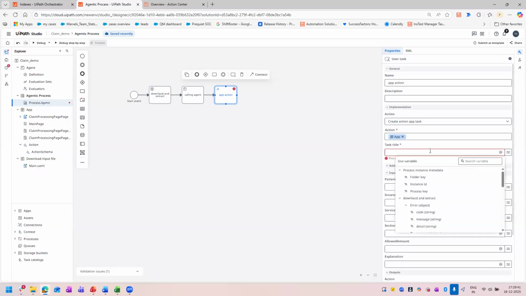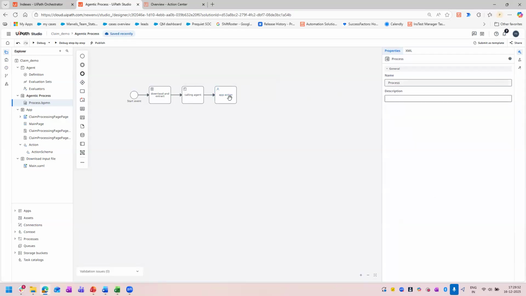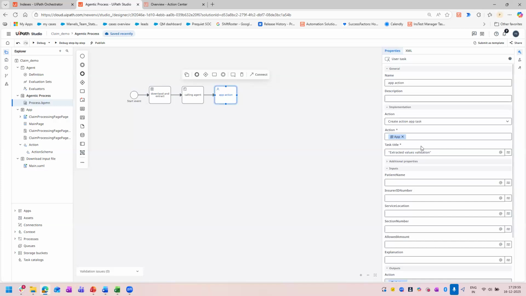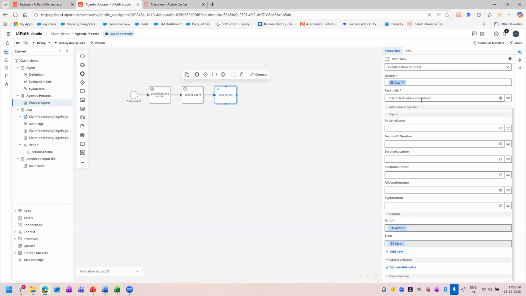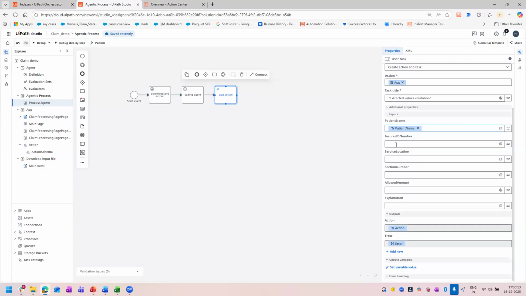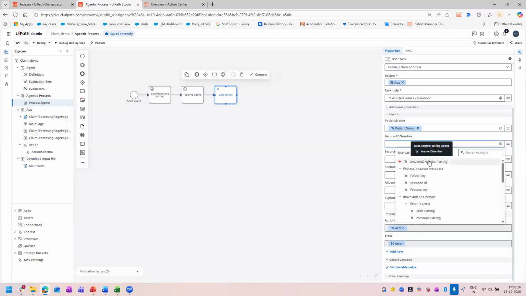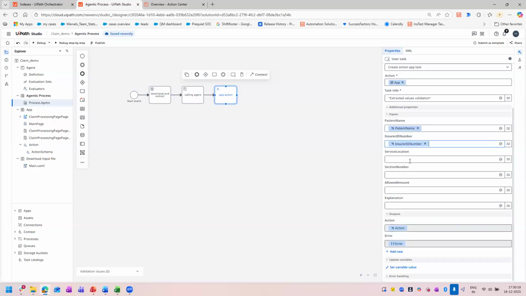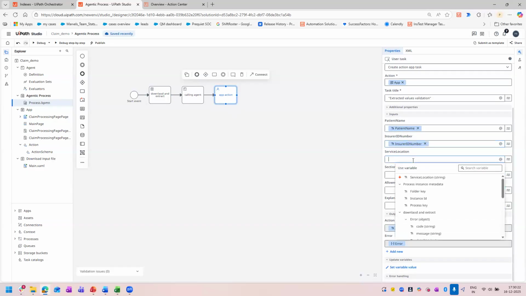Once I choose it, there is a task title which you have to provide. I'll mention it as extracted values validation. So I'll be providing the task title as extracted value validation. And here we have the inputs, which are actual outputs from the agent. So I'll be choosing the patient name. We have autopilot, which has already chosen what could be the possible input for this. We'll be choosing that autopilot's recommendation, insurer ID number, which it is automatically taking from the agent. If you scroll down, you can manually choose that also.